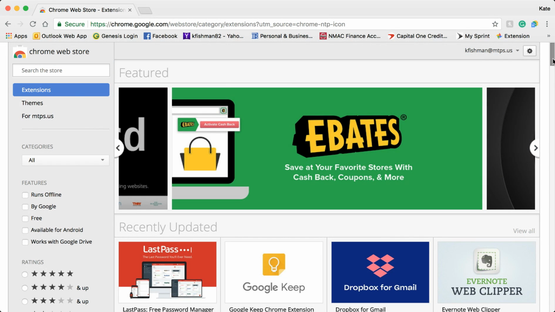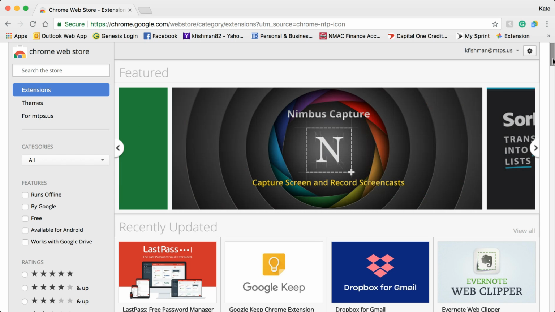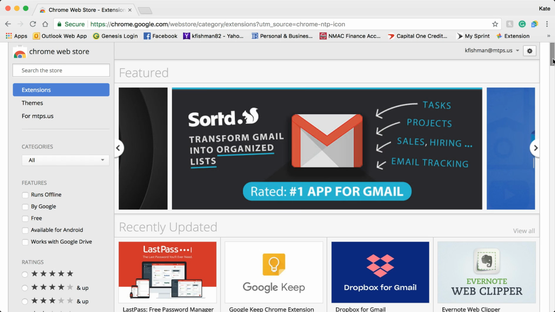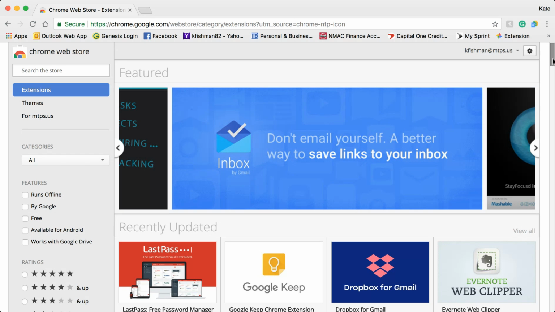Now the cool thing about this is it's like downloading any app on your phone, like an app store if you have an iPhone, I guess the Android store if you have an Android phone. I don't know, I'm Apple all the way. But it's just like searching for Candy Crush or Words with Friends or whatever the new crazy app is for the week.